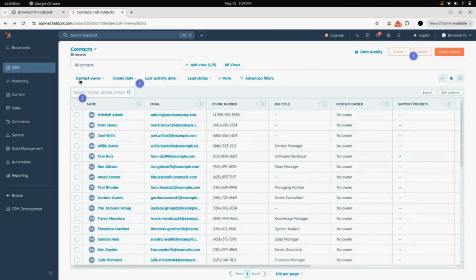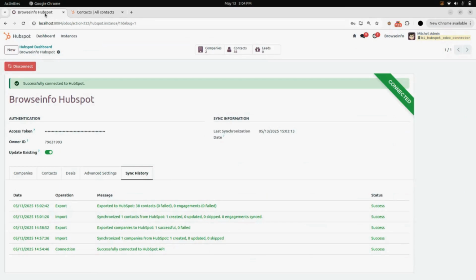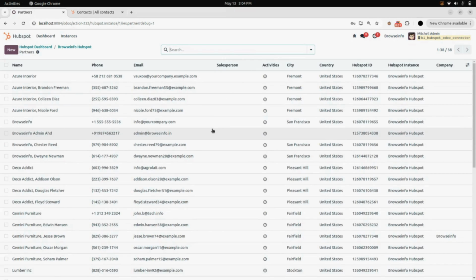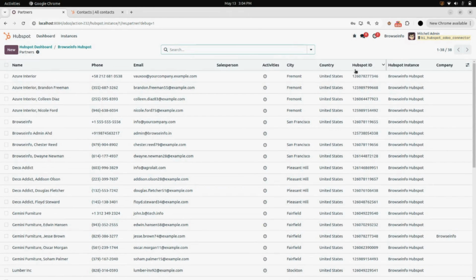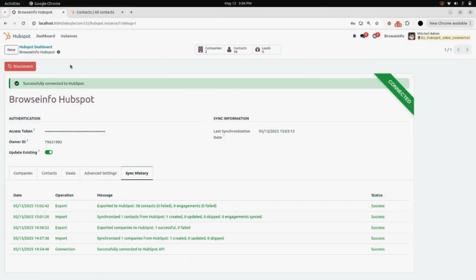Now after this, again we will go into our Odoo interface, and in here if you open the contact smart tab, here you can see all the contacts which are exported into the HubSpot with their HubSpot ID. Here you can see the HubSpot ID of all the contacts, and here you can also see the HubSpot instance. After this, again we will go into our HubSpot instance, and in here now we will go into the deals.